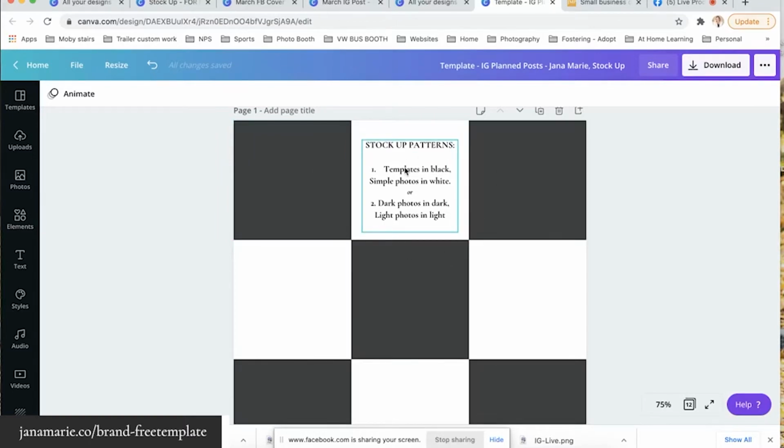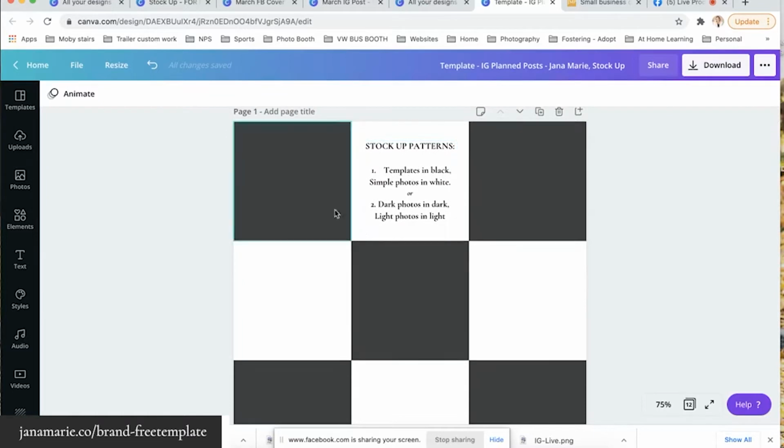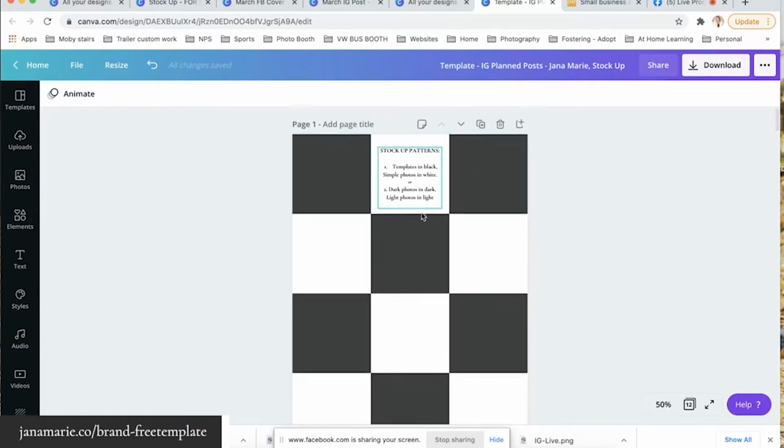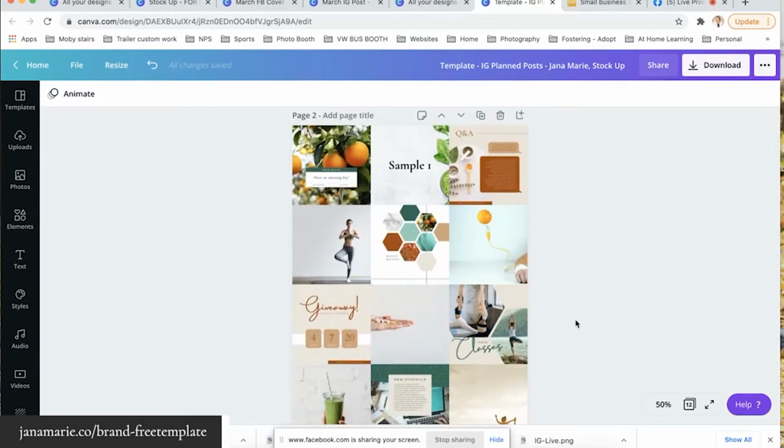This is kind of going to be what you want your own pattern on your social feeds to look like. So again, these are just ideas I've given you. Or you can, in the dark squares, do dark photos, and then in the light squares, do light photos. And that breaks up the pattern and creates this beautiful look as it goes down the feed. So here is one sample of what it would look like.